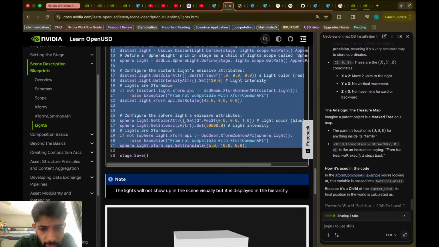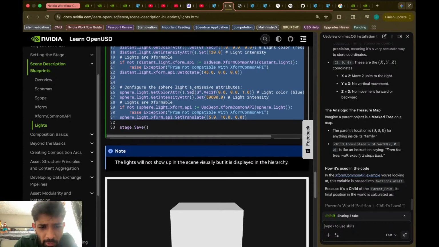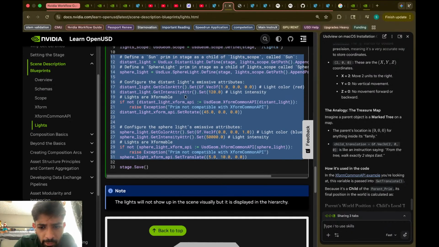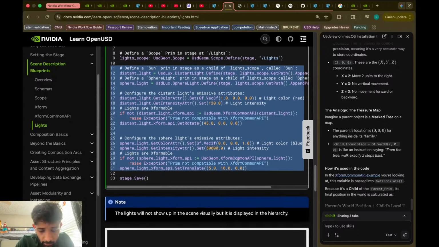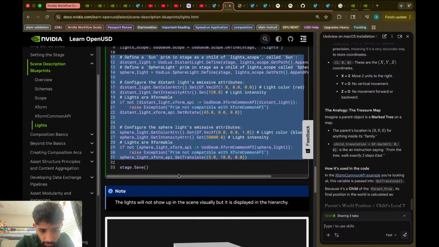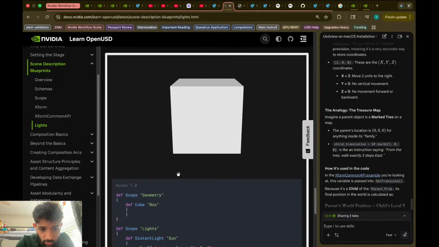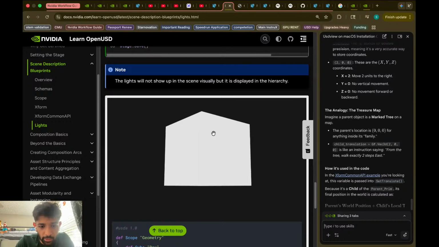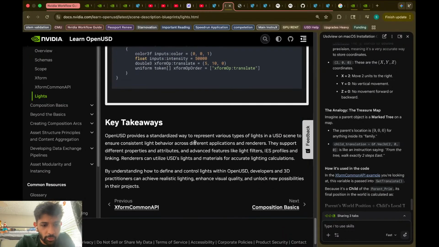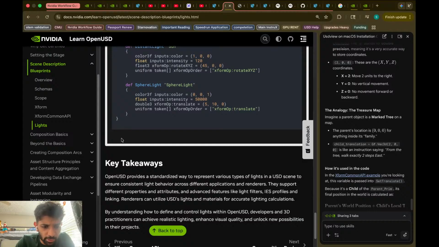Then sphere light, they're doing, I think, the same thing. They are setting the sphere light dot get color attribute to, I think this is blue, and then intensity is this. And then the same thing, they're attaching the XForm common API, rotating it, and then saving the stage. The lights will not show up in the scene visually, but it is displayed in the hierarchy. Okay, we are done. This was pretty easy.